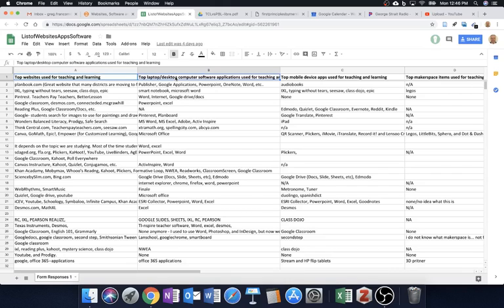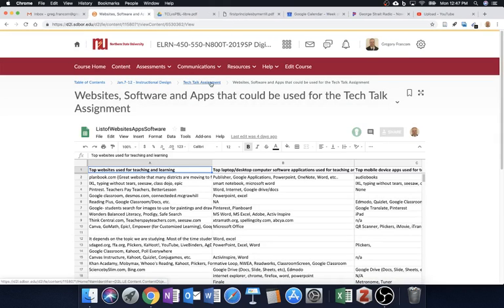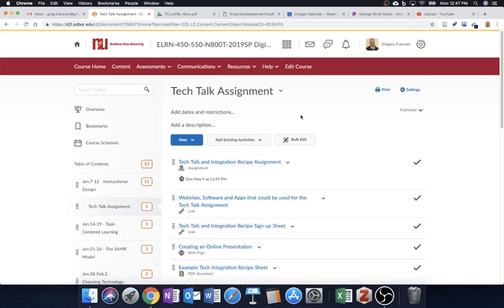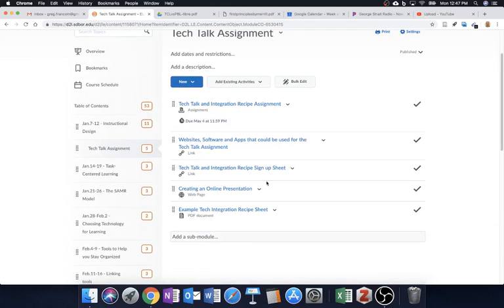Top laptop/desktop computer software applications they use, top mobile device apps that they use, and top makerspace items that they use for teaching and learning. So that's a new list actually from just this last semester. They filled it out fall of 2018. Alright, and then there's a help here.